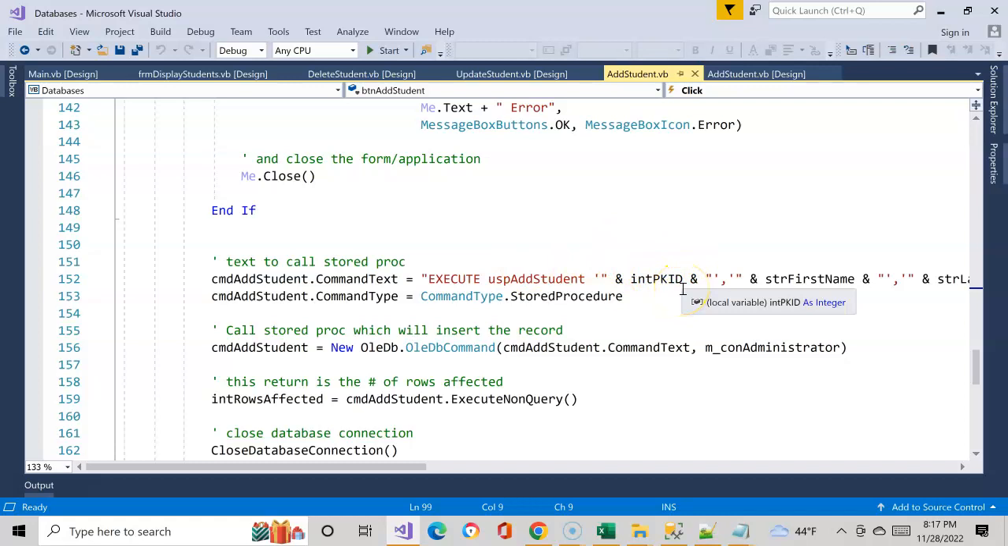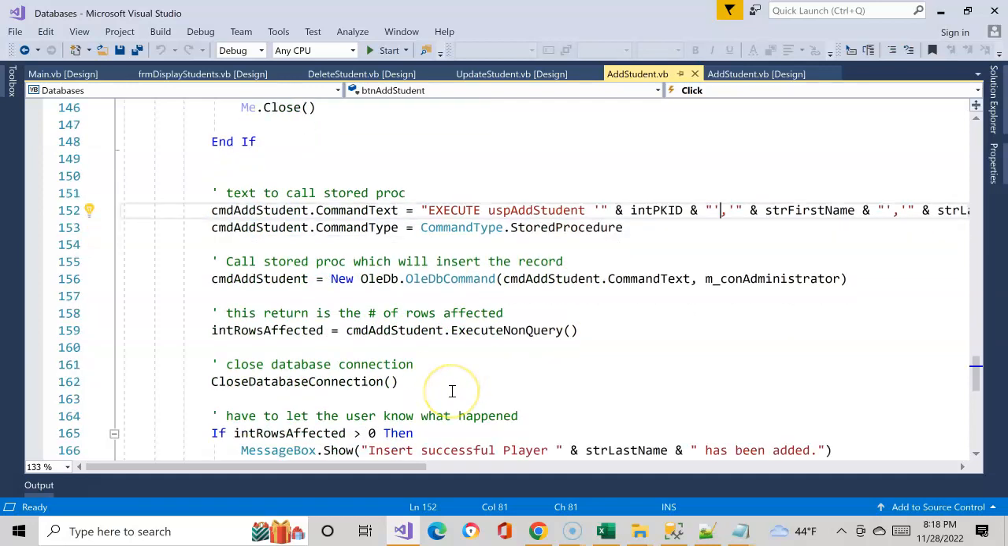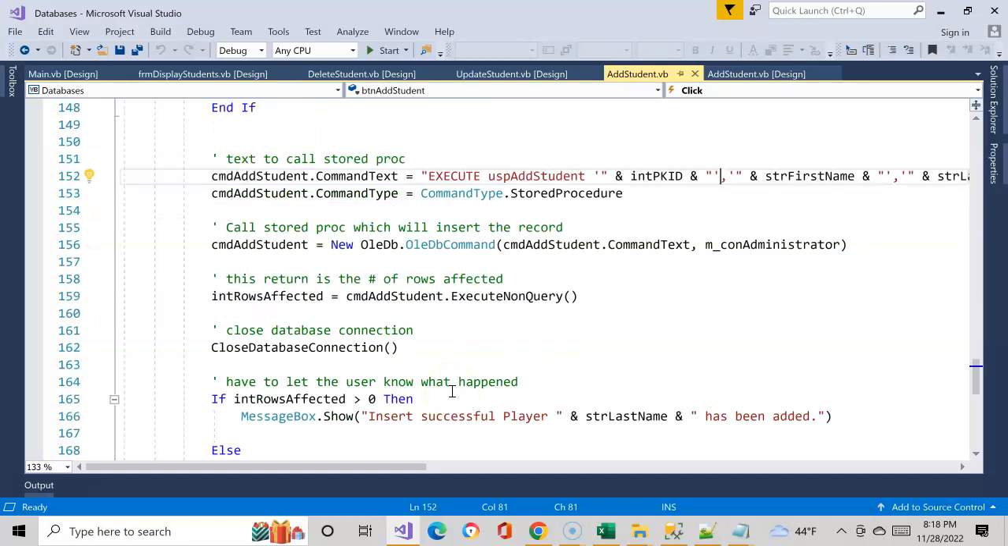Does that make sense? You would do the exact same thing for a delete. You would execute USP delete student and only pass this primary key. Okay, so you would stop right there. All this goes away. Makes sense? You would update a few more things here. You would have this CMD update student or CMD add student, or delete student, I should say. Same thing here, same thing here, same thing right there. And then you would update the command that you're actually doing with the execute non-query.